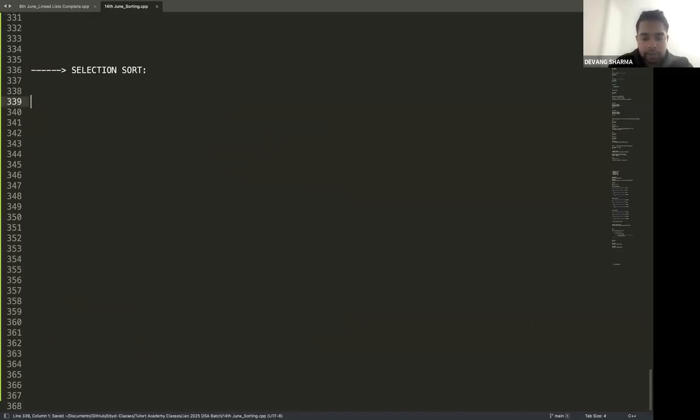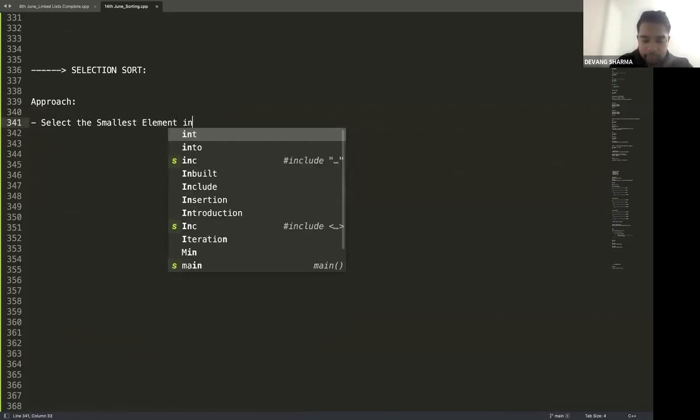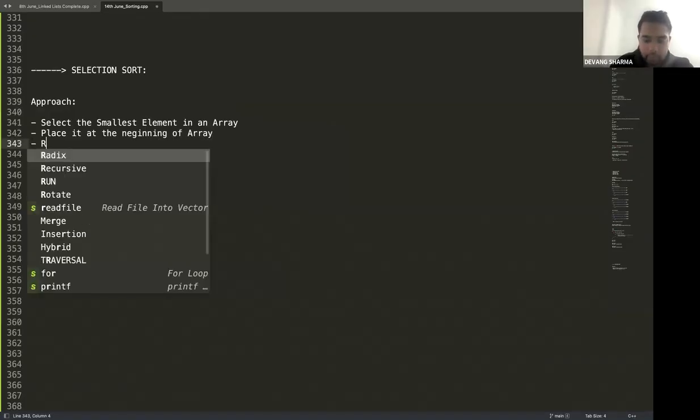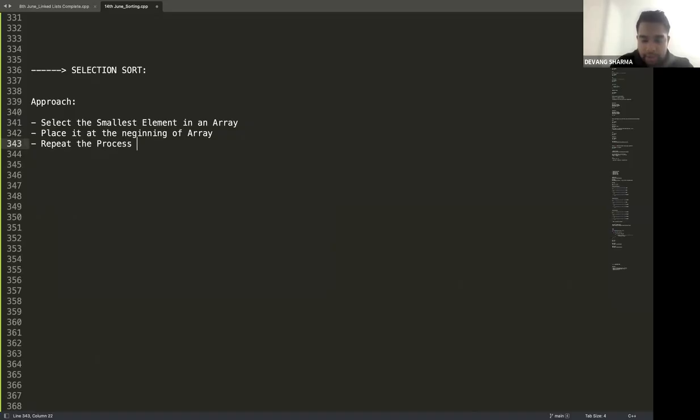Okay. Let's see what is selection sort, how does it work, so on and so forth. As the name says, selection sort, you are going to select the smallest element in an array. You are going to place it at the beginning of the array. And you're going to repeat the entire process for the complete array, then the remaining portion of the array, and so on till the last two elements in the array.